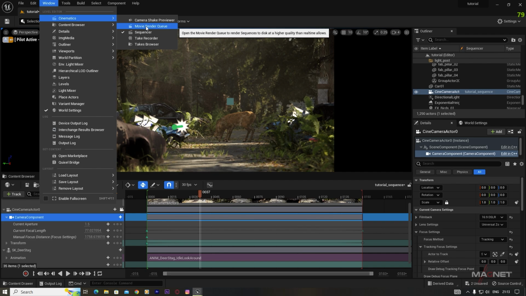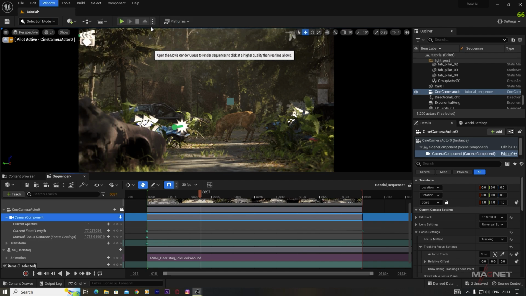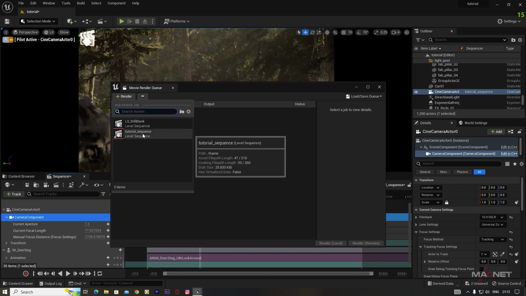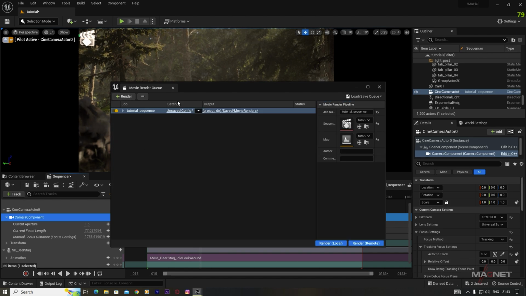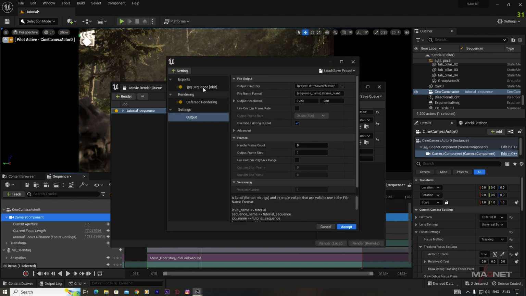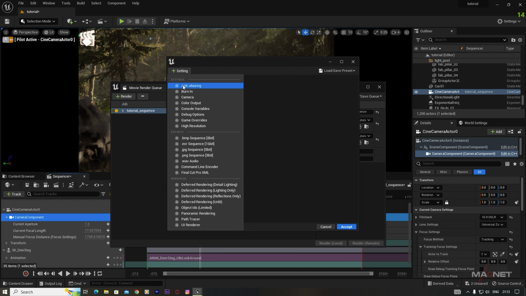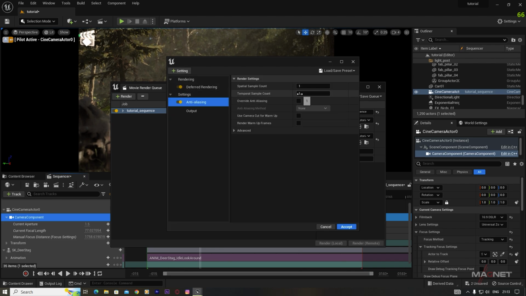At the beginning, I showed you how you can enable this movie render queue plugin for Unreal Engine. If you did, you get this movie render queue option here. Just click on it, then go to this render, select our sequence here, and go to this unsaved config. First we delete this JPEG sequence here, then we go to the settings, and first I choose anti-aliasing.